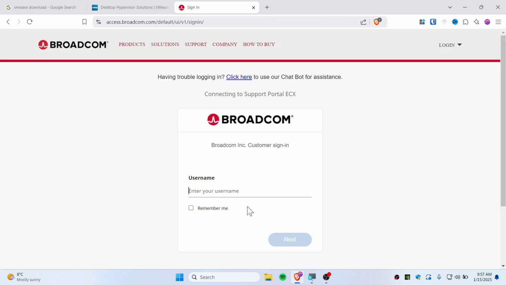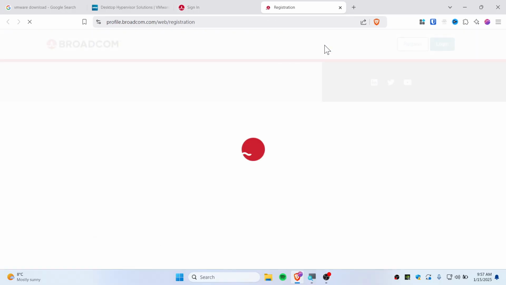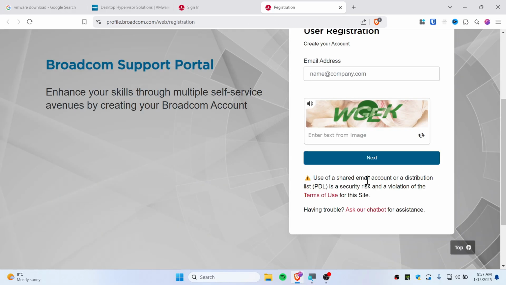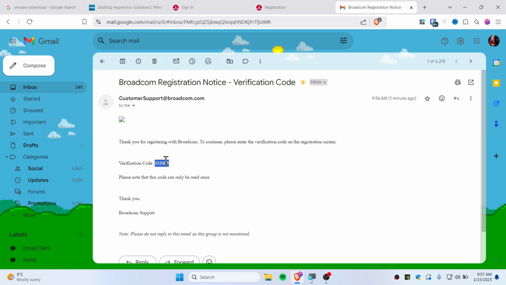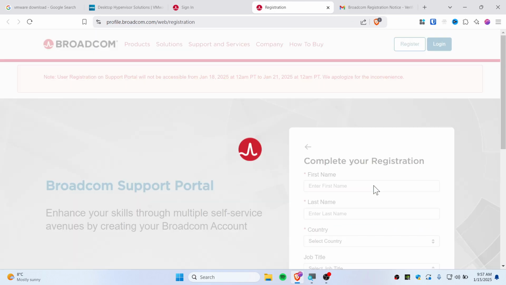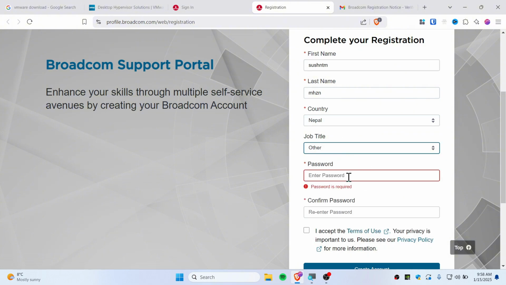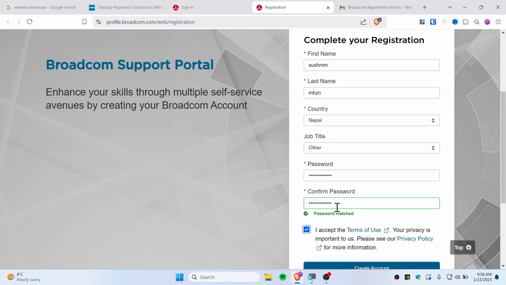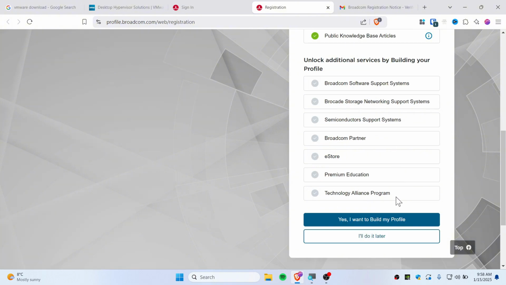You need to log in with your username and password, but if you don't have one, you can simply click on register for a Broadcom account. Now input your email address, fill out this captcha and click on next. Now go to your Gmail, copy this verification code, and verify and continue. Now fill up your name and make sure to select your country. You can put anything for job title. Re-enter the password and click on I accept, and create an account. Alright, so we have created this account.